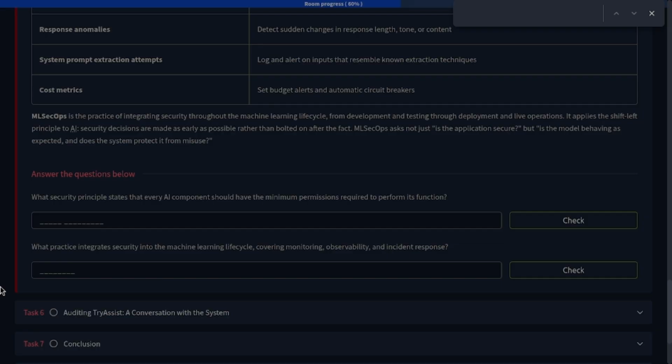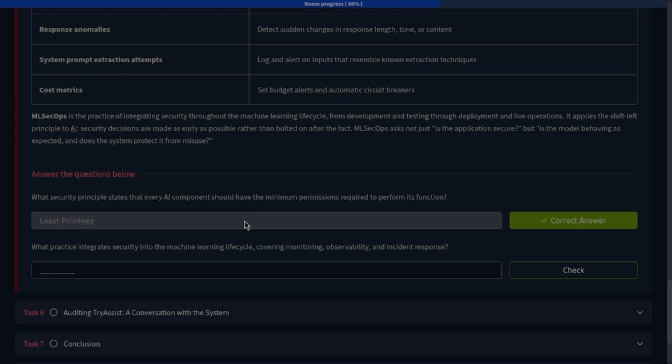So now we have the questions for this task number 5. What security principle states that every AI component should have the minimum permissions? That was least privilege. I hope my spelling is right. And what practice integrates security into the machine learning lifecycle, covering monitoring, observability, and incident response? So it was machine learning SecOps.